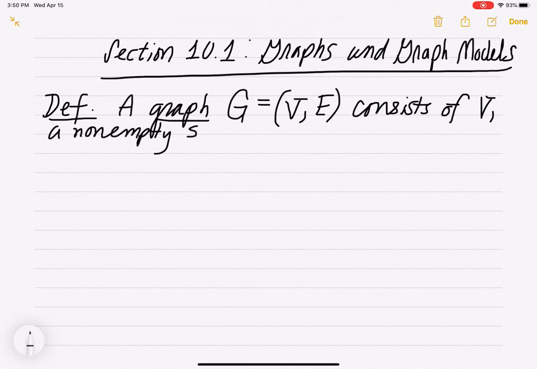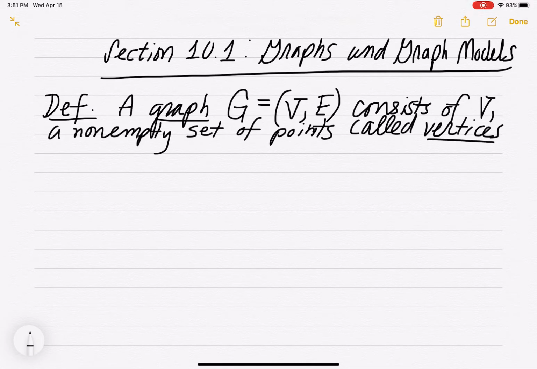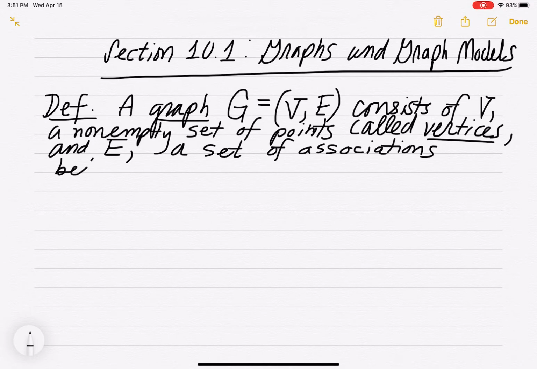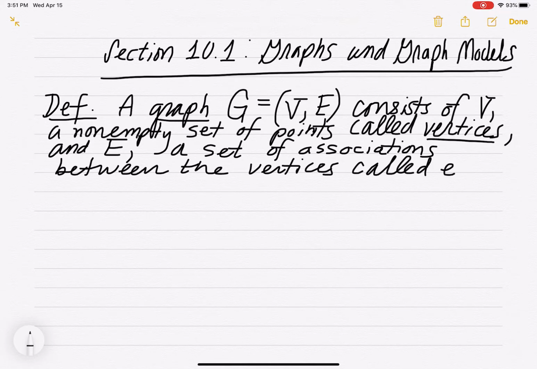Set of points, which we call vertices. And another set E, capital E, which is a set of associations between those vertices. And these are called edges. Okay.